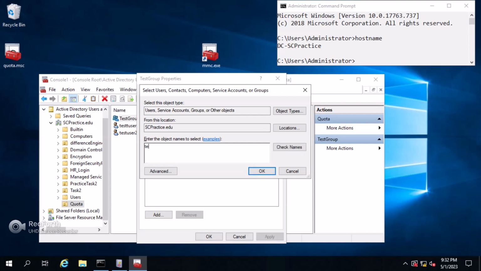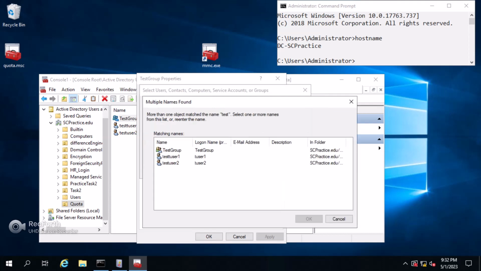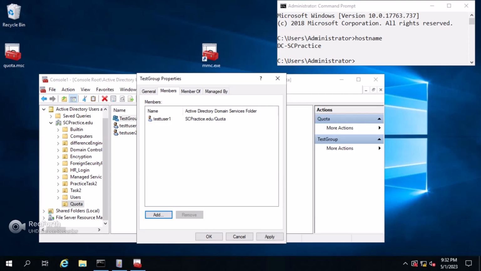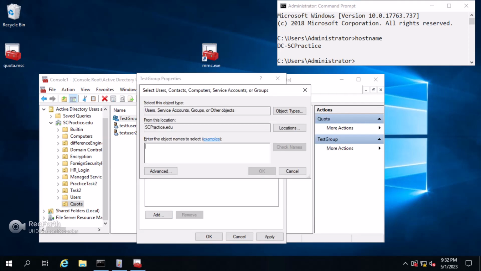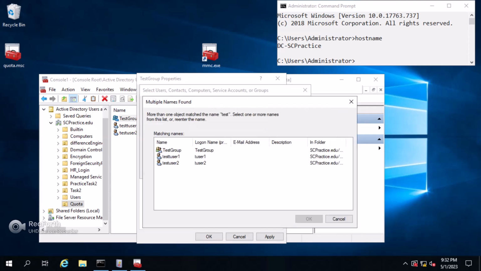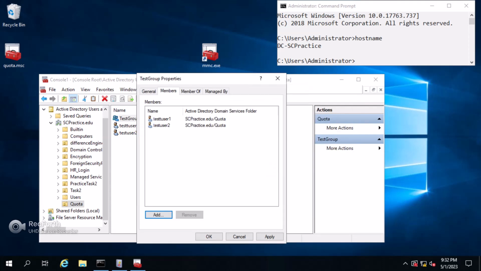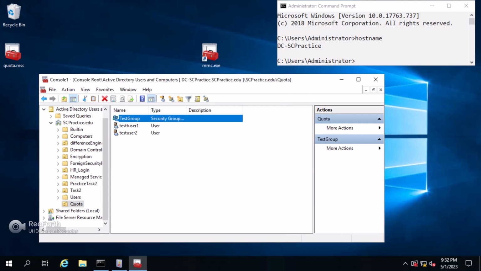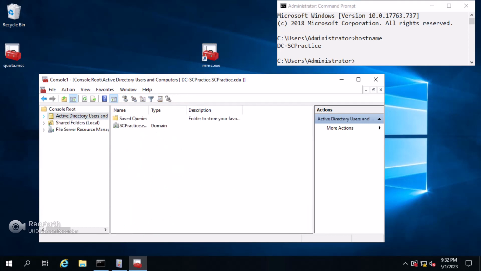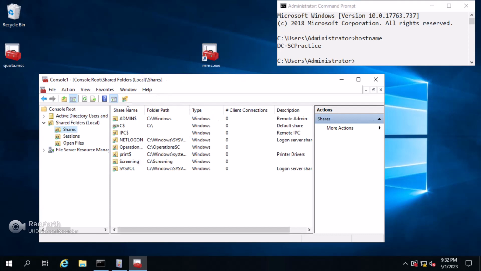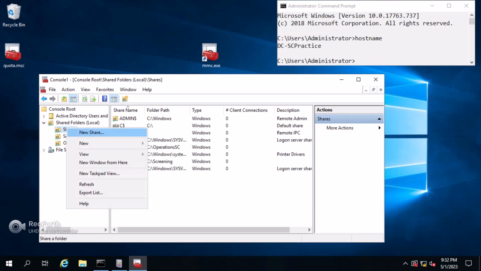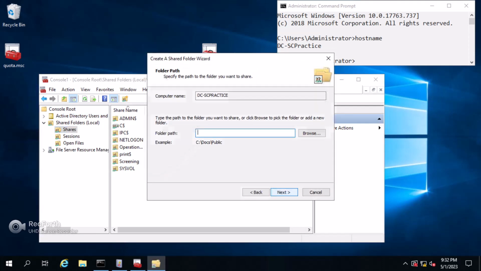Now we're going to add our users to the test group. Go to members, add. Let's add user 1 and user 2, click OK, OK, apply, OK. Now, since we have our users and groups organized, let's create a file share.